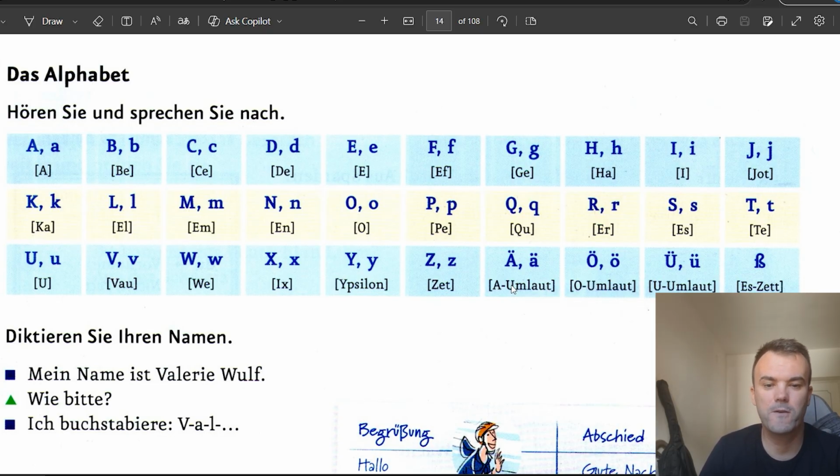And today is the first lesson and we are going to learn the alphabet. Actually, the German alphabet has 26 letters. By the way, how many letters has your alphabet? Let's write in the comment.